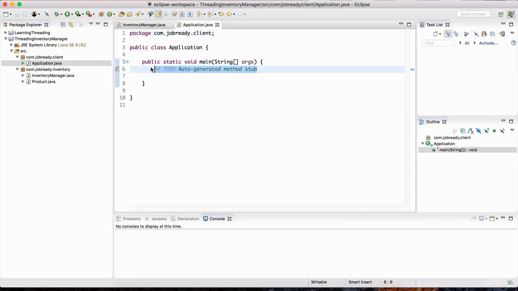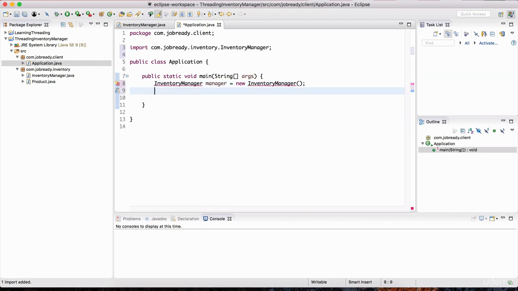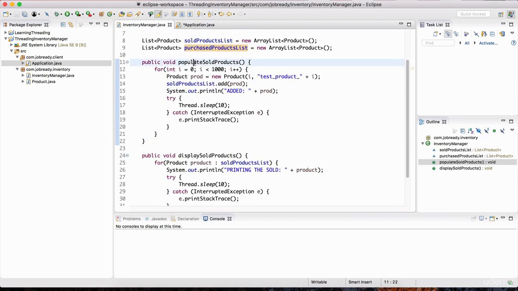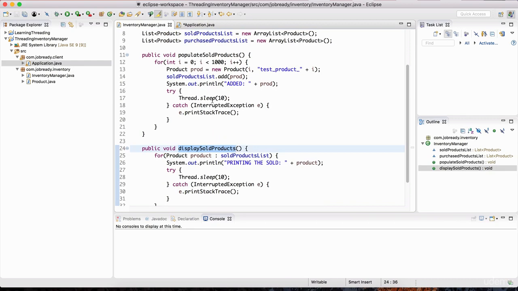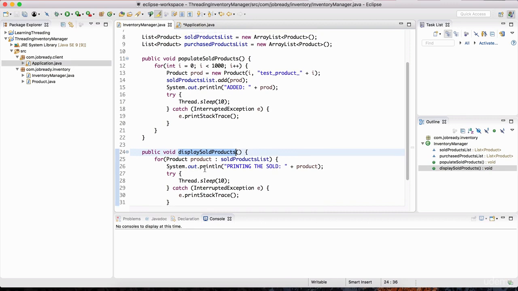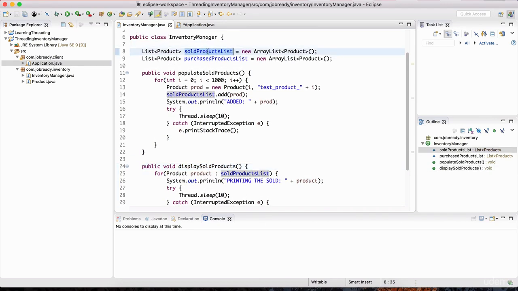So in here, I'm just going to create an instance of the InventoryManager, and we'll just call it manager is equal to new InventoryManager, and do Control-Shift-O to bring in that import. And now using this manager, I can invoke populateSoldProducts, right, to populate all of the test products into this sold products list, or I can also use that manager to display the sold products. So I'm actually going to invoke both of these methods, but I'm going to do it in two different threads so that you can see what happens when this particular list is being utilized by two different threads, okay?